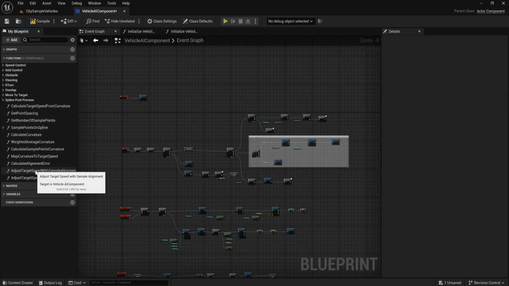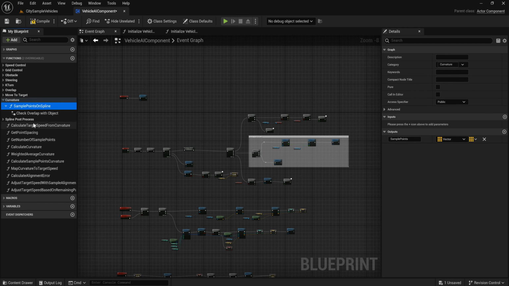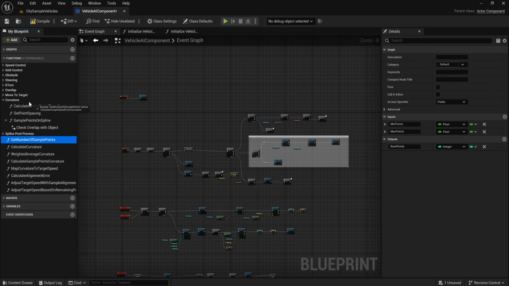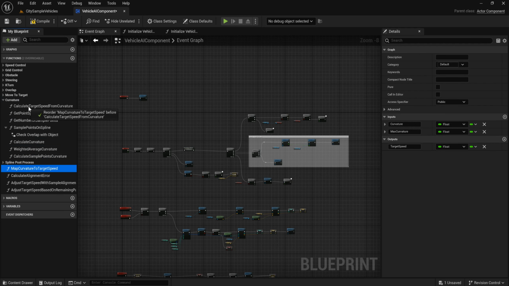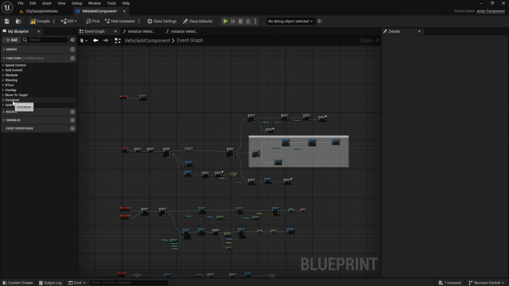And all the functions that are left go to the curvature category. Sample point on spline, go to curvature. This calculate. So now we have the functions in the correct category, and the variables in the correct category. Can compile.